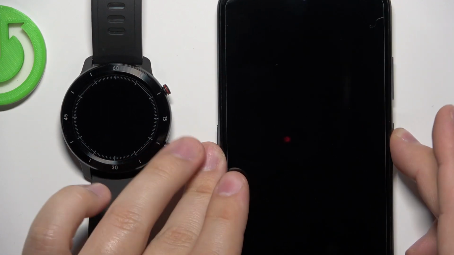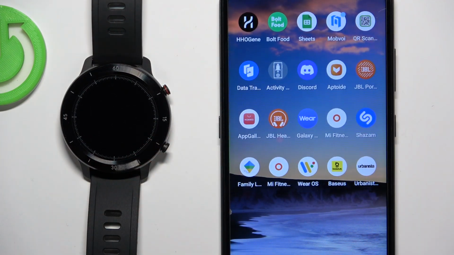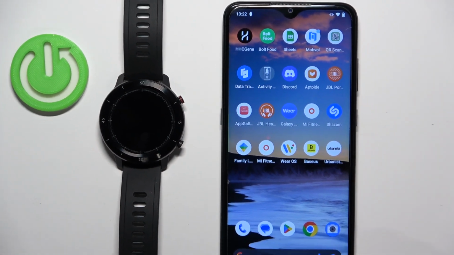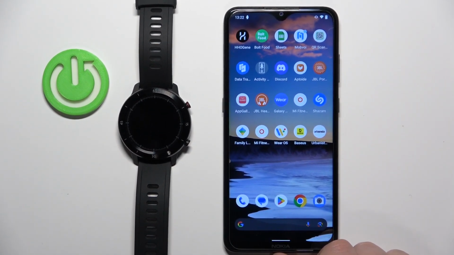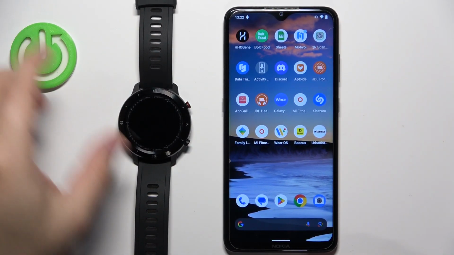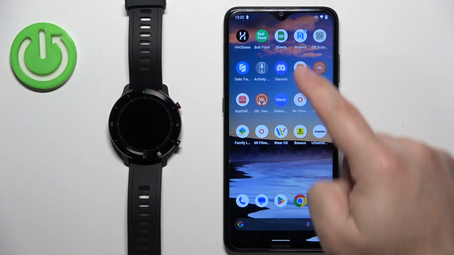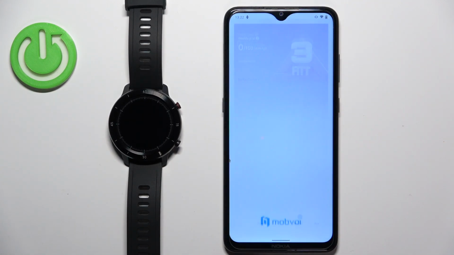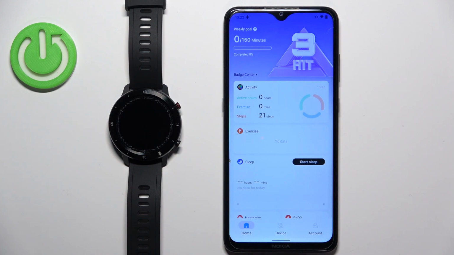and move the watch to the side, bring the phone, unlock the screen on it, zoom out the camera so you can see the whole screen, like this. And once you grab the phone, you can open the MOBVOI application on the phone that is paired with your watch. Once you open the app, you will see the home screen.